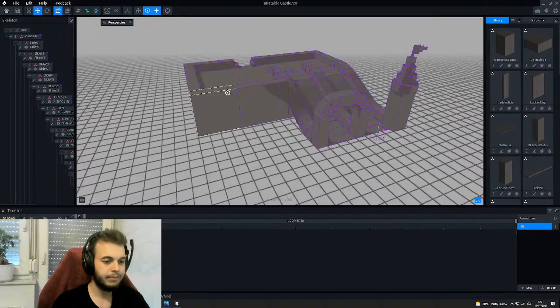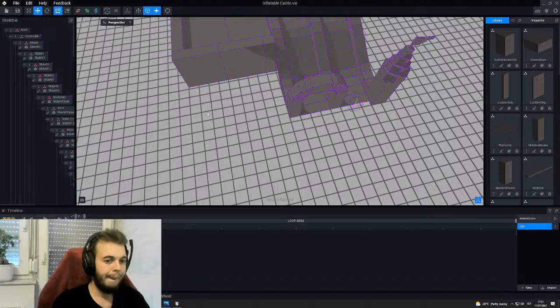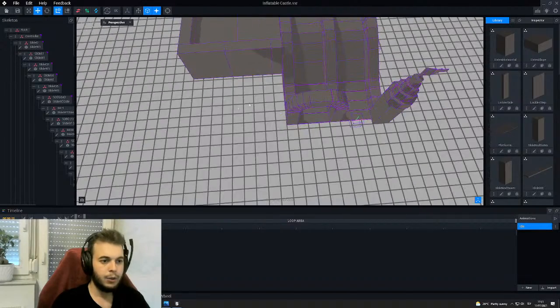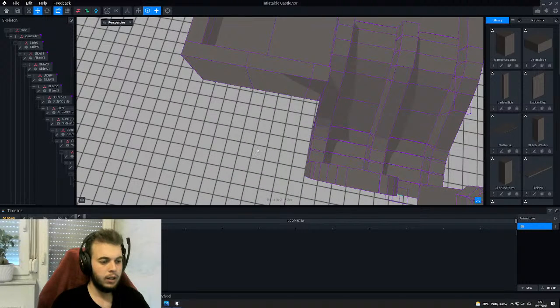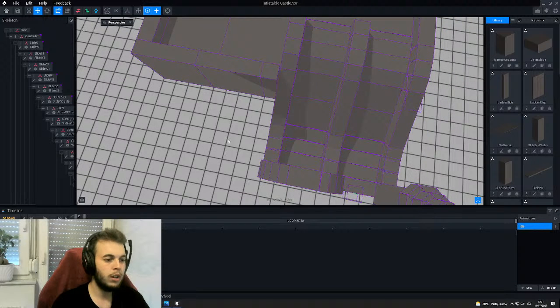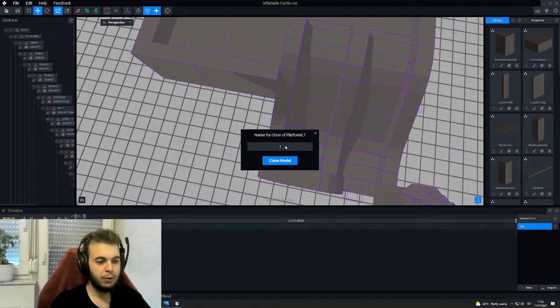Let's see. So this one is gonna be a little bit narrower than these. These are 2 blocks wide, and this one is probably just gonna be 1 block, or maybe 1.5. Though I'm not too sure about that. So maybe we can just duplicate our platform. It's gonna be a slide corner, I guess 32 by 32.